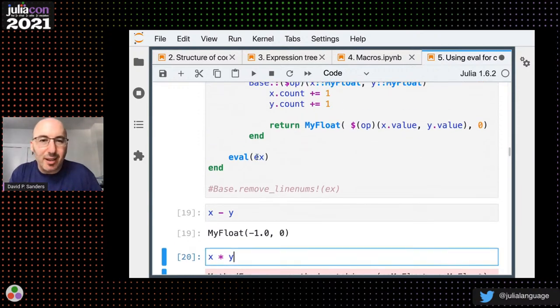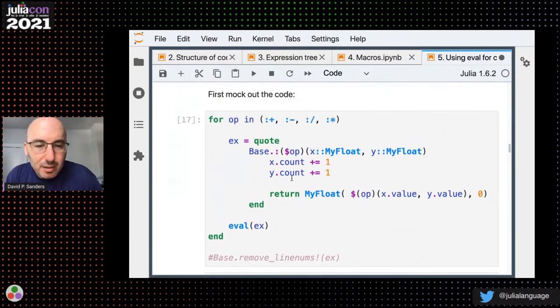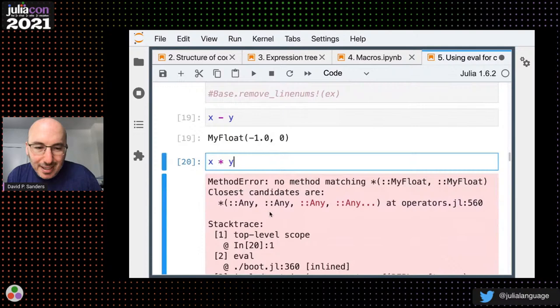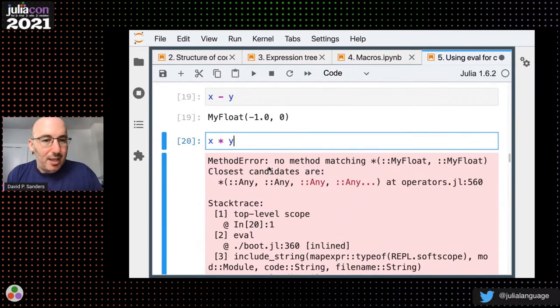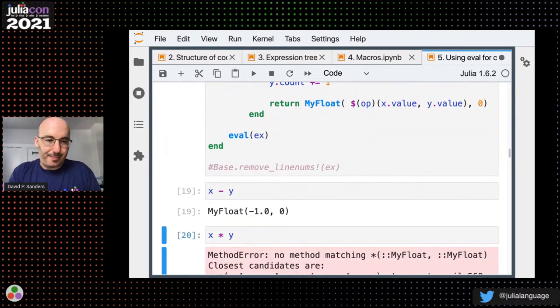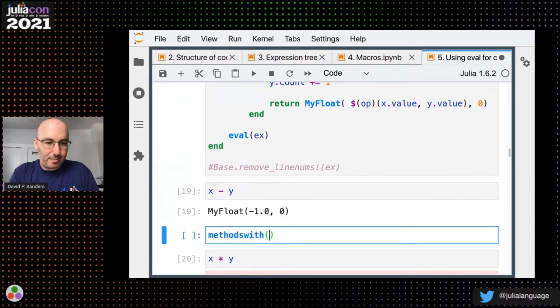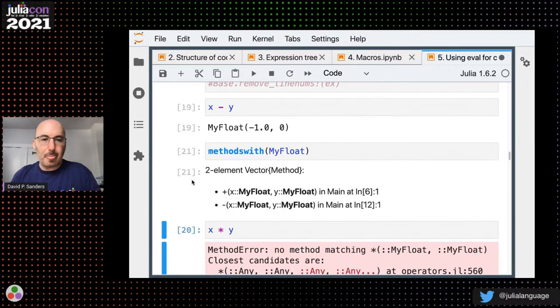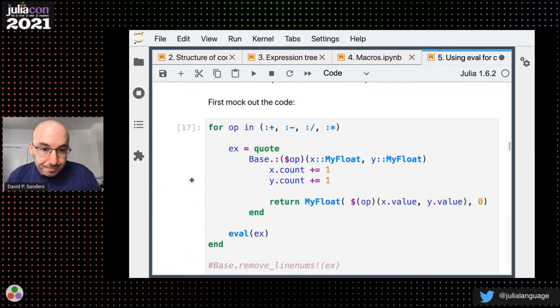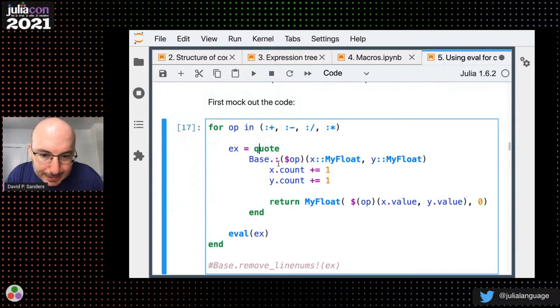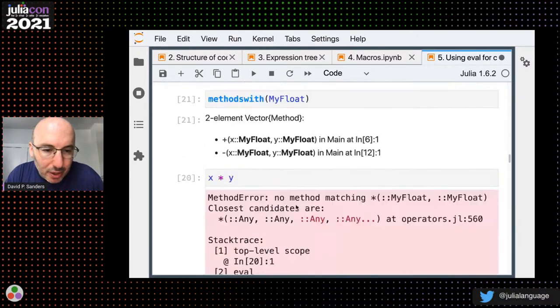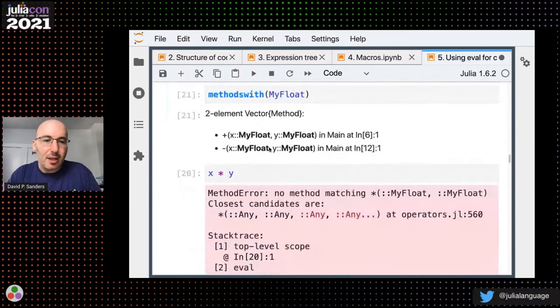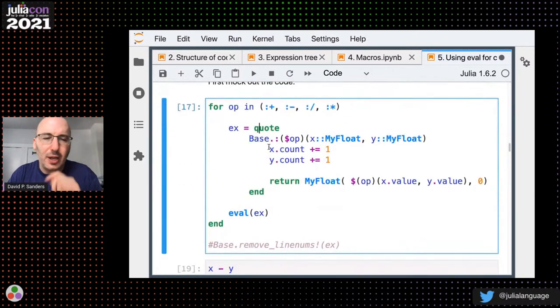OK, x times y didn't work. Why is that? I have no idea why that didn't work. Oh, dear. Okay, this did not work. Why not? Oh, yeah. No, I'm not sure why that didn't work, but maybe it will work if I use @eval instead.